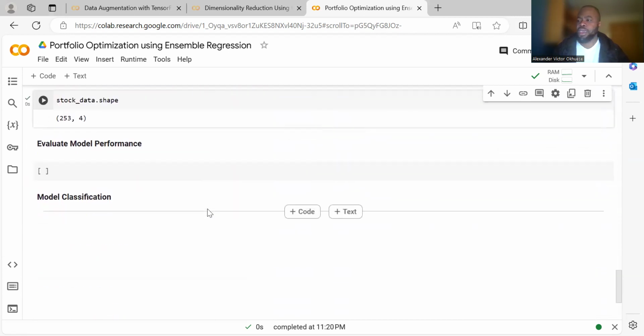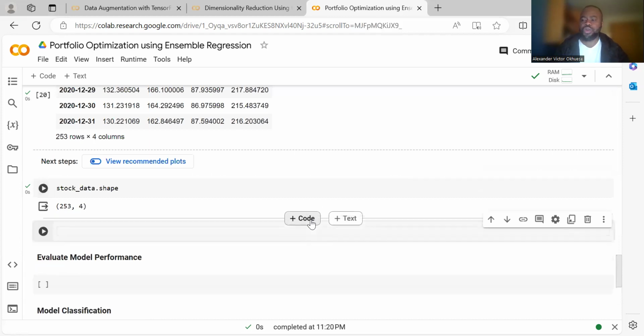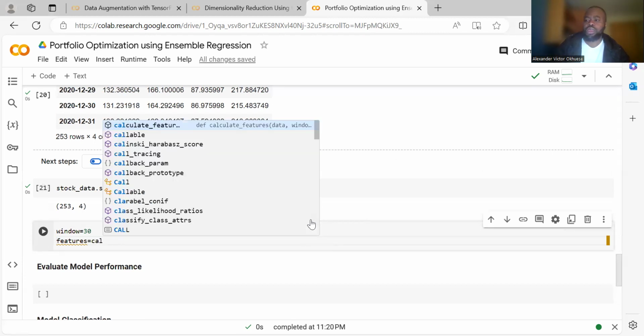Having done that successfully, the next thing we will want to do is add some features because we want to make a prediction for the future. So we can decide to add a feature. Here we want to calculate, for instance, a 30-day simple moving average. If we want the window to be 30, it means we want to predict the price of each of the stocks 30 days in the future. So in this case, we have a window equals to 30.